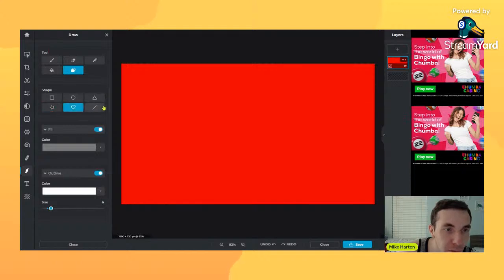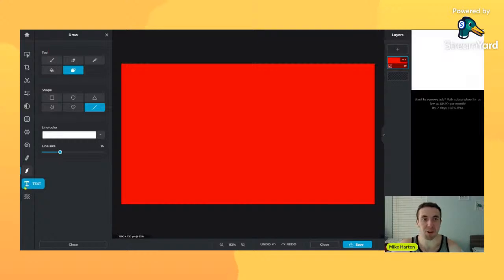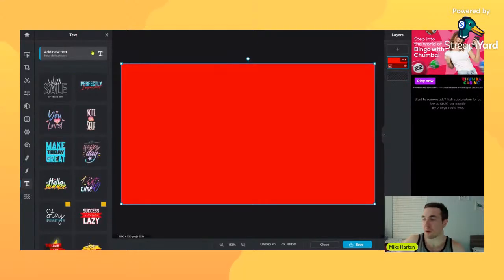All these are kind of similar. So that's enough with the paintbrush tool. Let's actually make some elements that will actually be interesting. So let's go into text. So here, unfortunately, Pixlr doesn't have a great option with text.